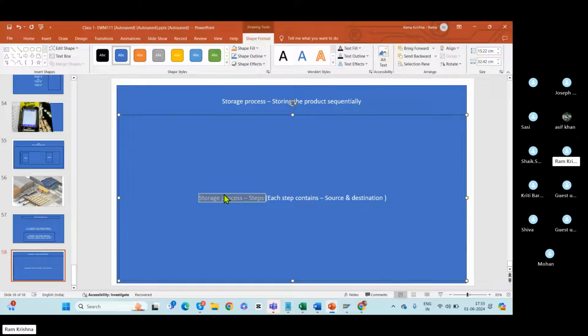And how will the storage process get activated? The storage process will get activated through WPT. Storage process will be assigned in the WPT. You remember the WPT concept, or did you forget? What is WPT, guys?